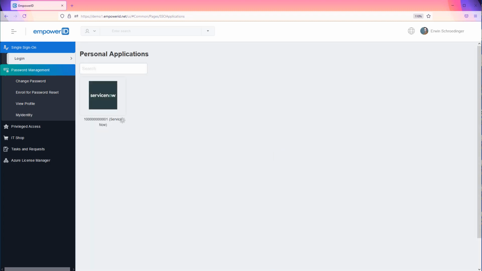Erwin can go and view the applications he has access to, either because this is his credential, his username, or because someone has shared another one with him that he has access to log into. In this case, we have a single application, and it's owned by Erwin. It's his ServiceNow account. And we have a tile that we can click to initiate this identity provider single sign-on.